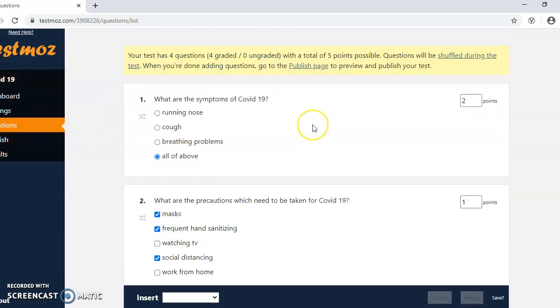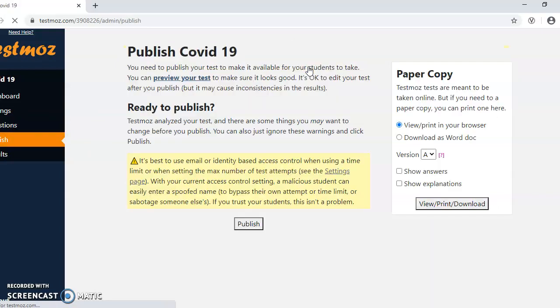So once our test is ready and you could see everything is noted now, the next task is publish. You can also go from here, publish your page or publish from here as well. So we go to here and click publish. So it is telling it is best to use email to publish your test. You can also view, print or download your test.